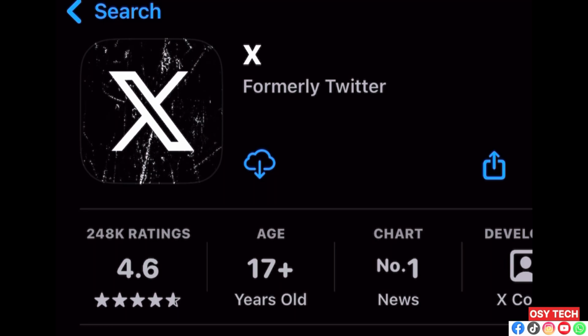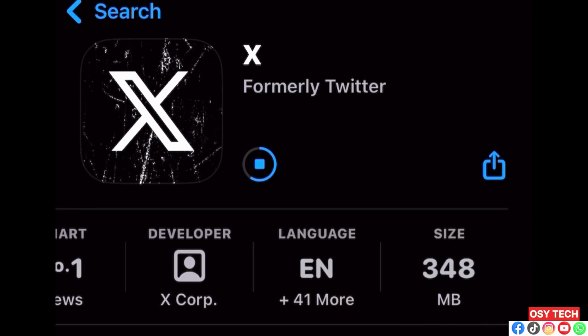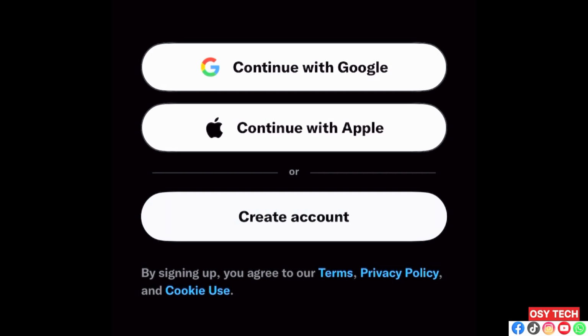Let's go. Go to Play Store or App Store and then download X, or the Twitter. So X is formerly the Twitter that we used to know, but now it is X and not Twitter, but formerly Twitter. So after installing it on your device, know that it will take some space, so get a space. You can see right here that it's 348 megabytes. So after installing, then you open it and then you look for create account.